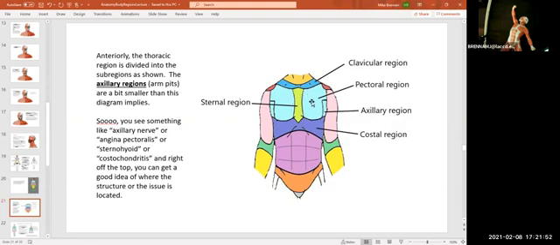Okay, so if you see pectoralis major muscle, pectoralis minor muscle, angina pectoris, sternocleidomastoid muscle, costochondral articulation, costochondritis, all these terms are going to give you an idea as to where in the body the issue is.